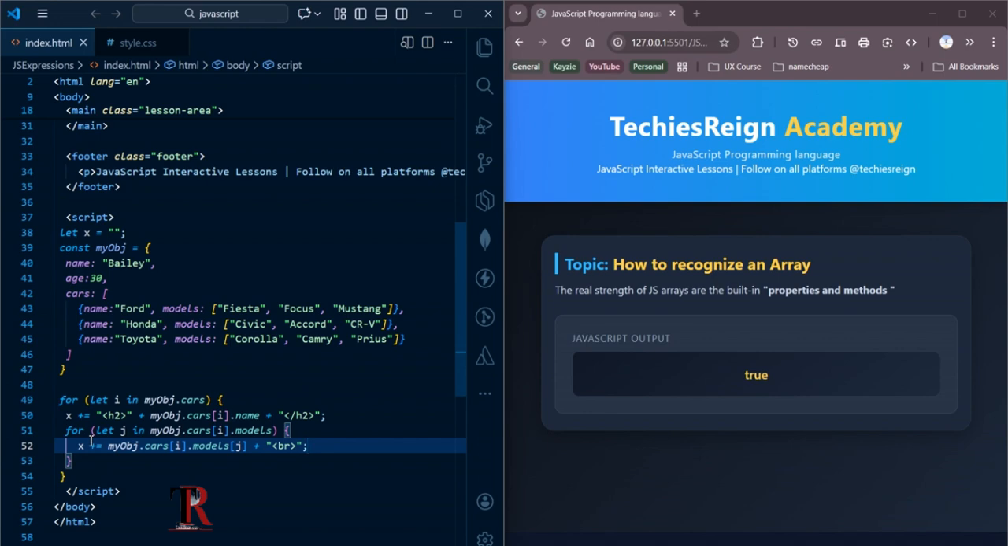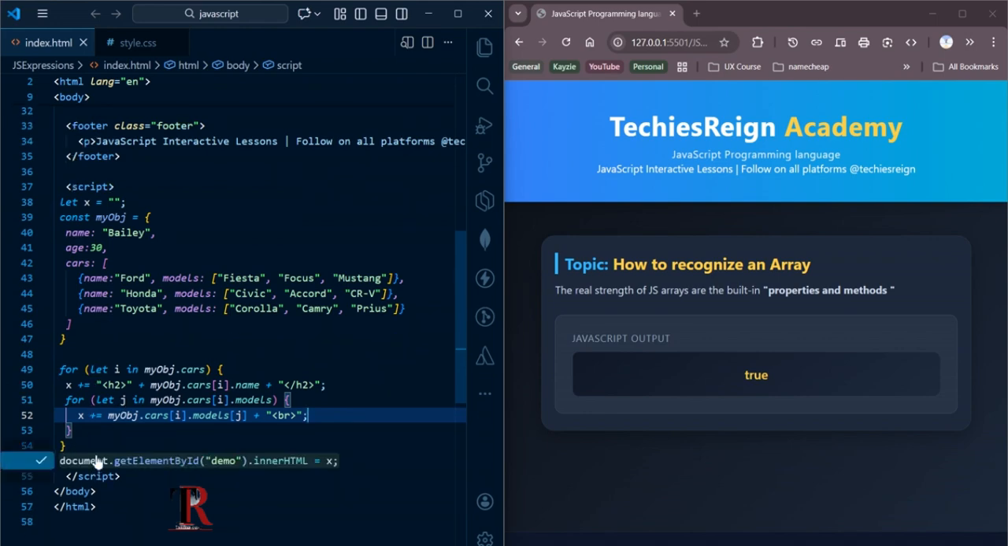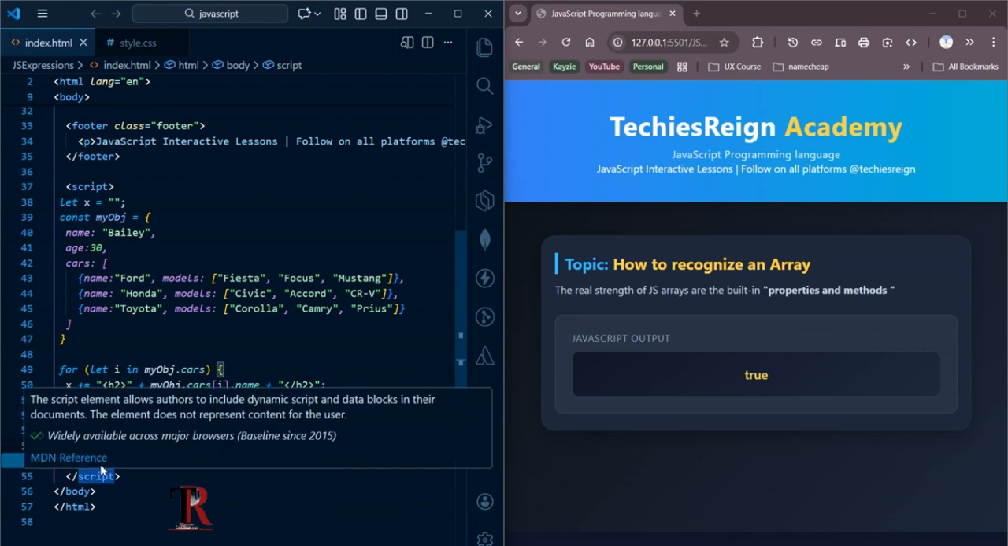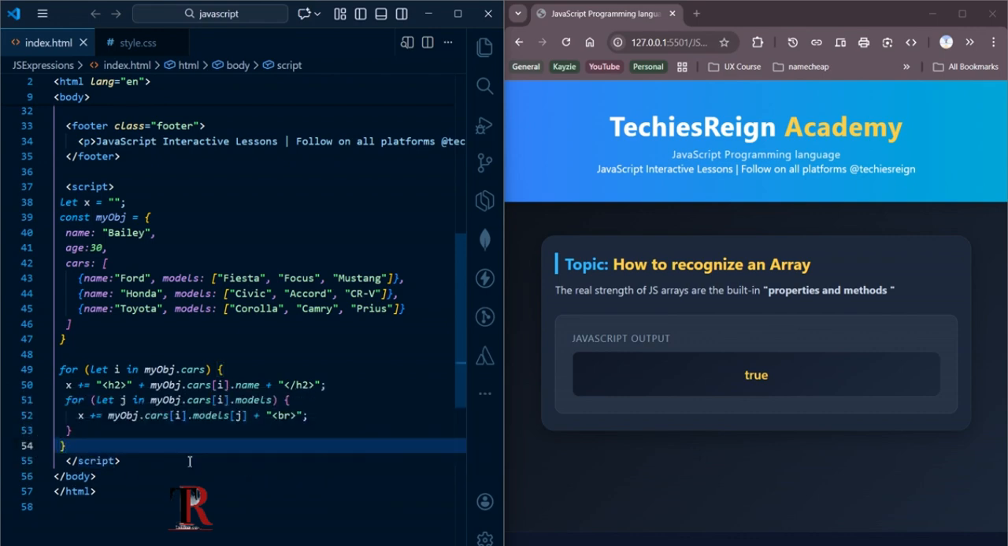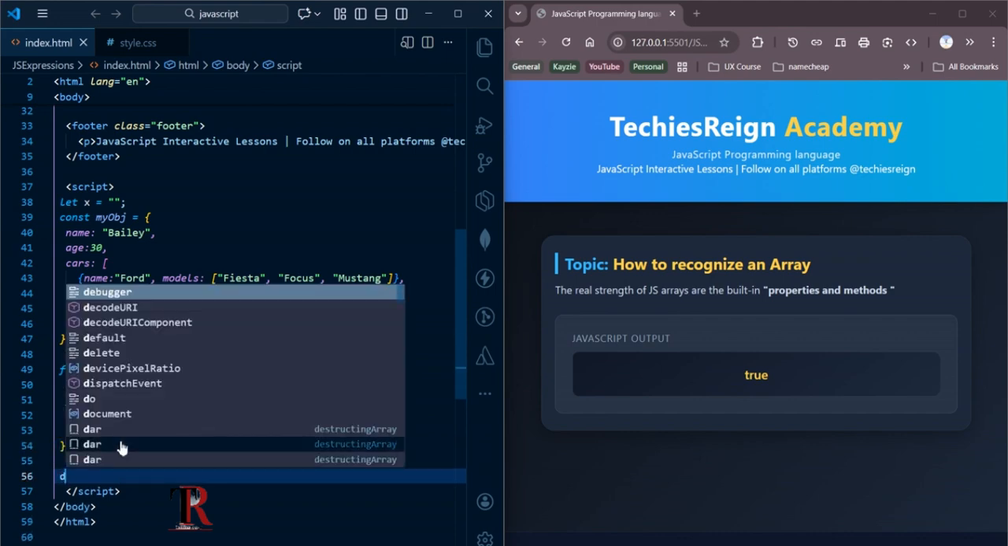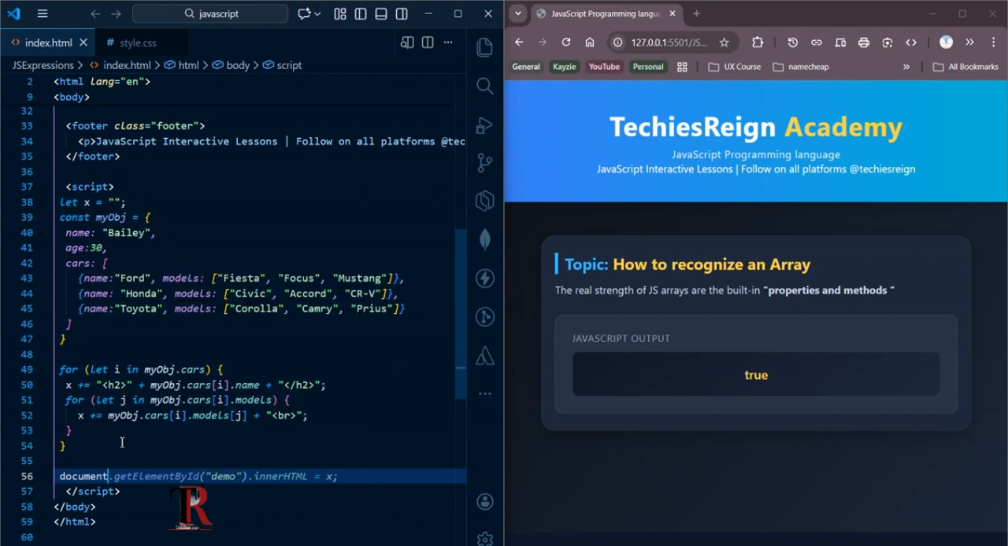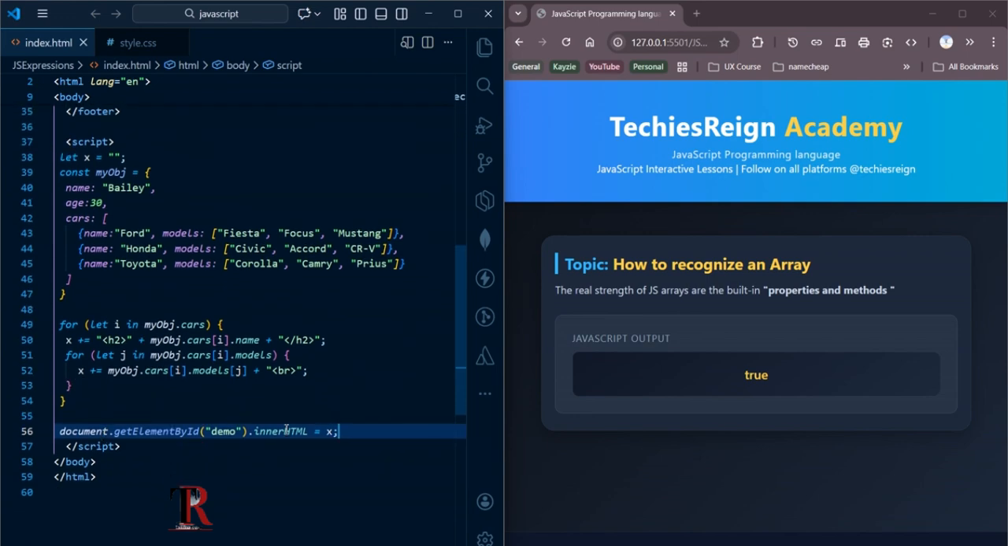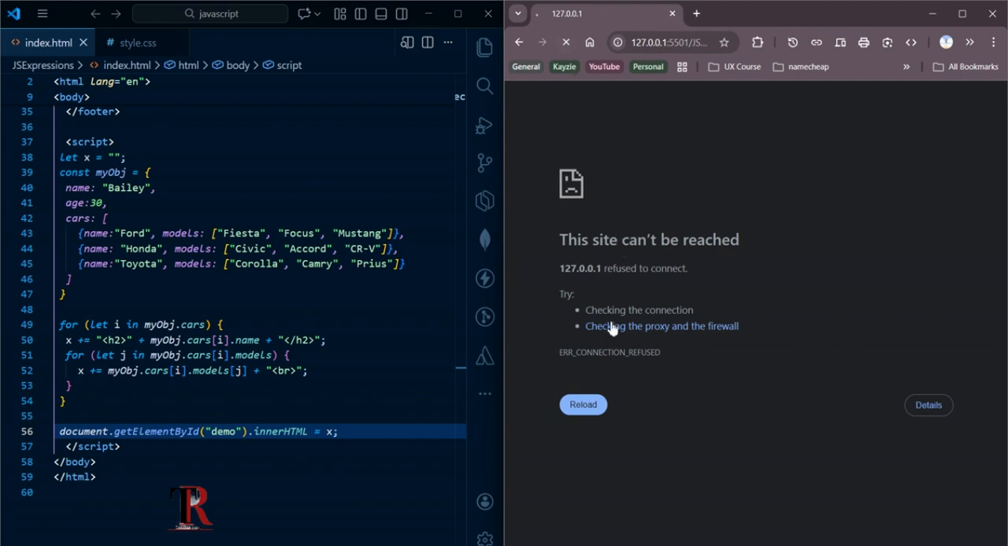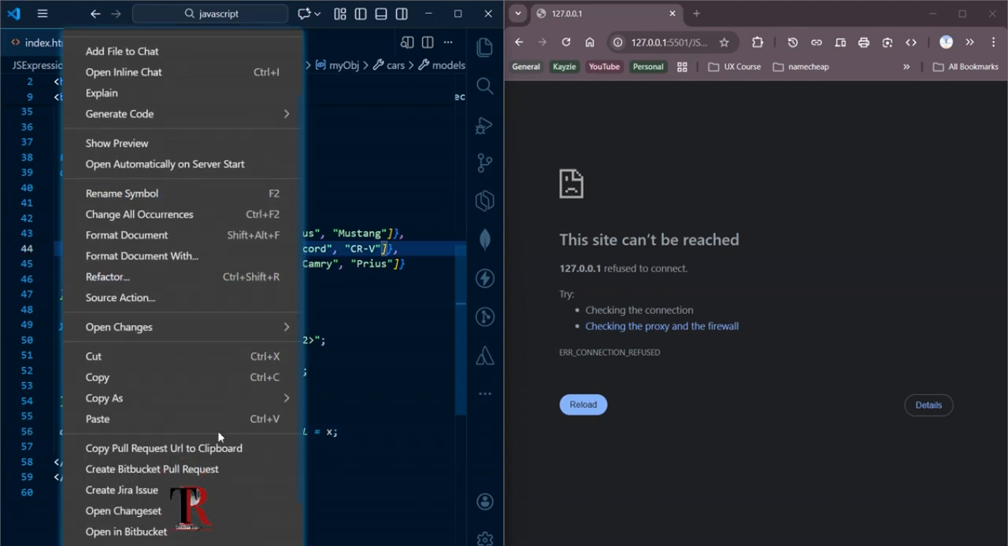Now that I'm done with my loop, I want to print out an output for x. Sorry, I need to restart this. Just a second.